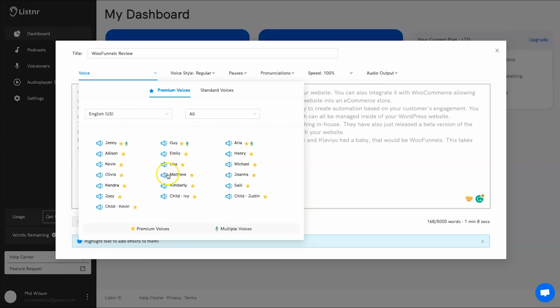So that also sounds not too bad. So we'll do a couple more. This is the one I'm currently using, Matthew. I love this one. It sounds really good.